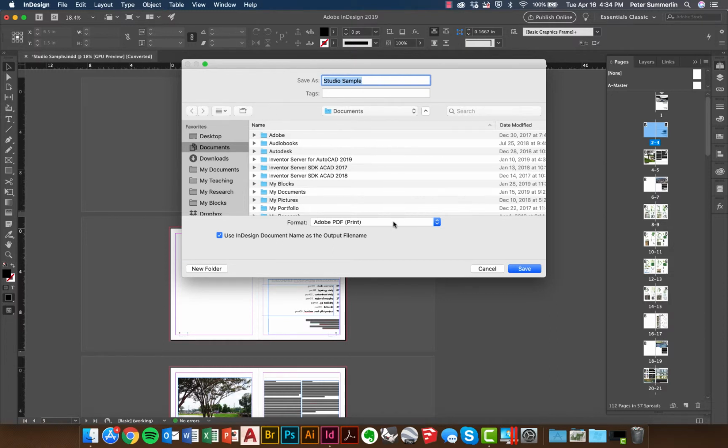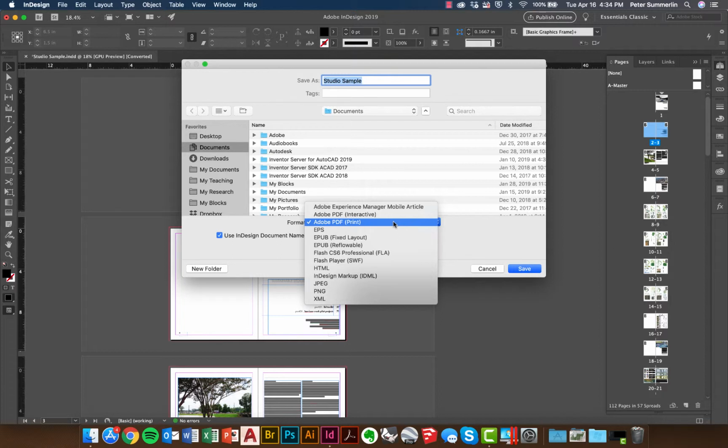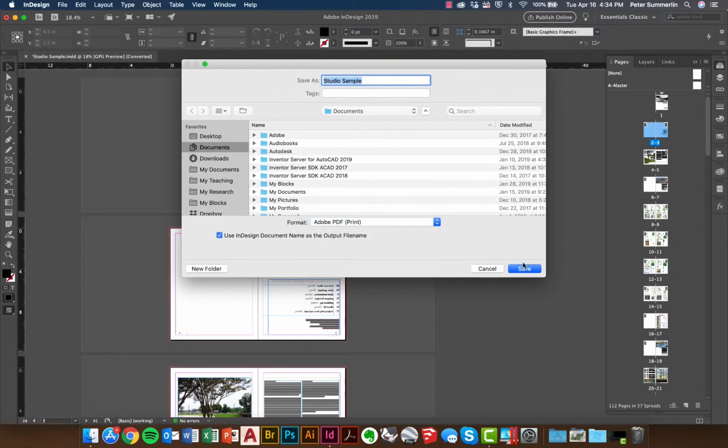It's also going to ask you the format, and in this case, what we're going to choose is an Adobe PDF print. You also have an option for an interactive PDF, and if you have media like video in your InDesign document, this would be the option for you. But for my purposes, I just want to print this, so I'm going to choose Adobe PDF Print. Once we've chosen a name and a location and the format, we'll go ahead and click Save.